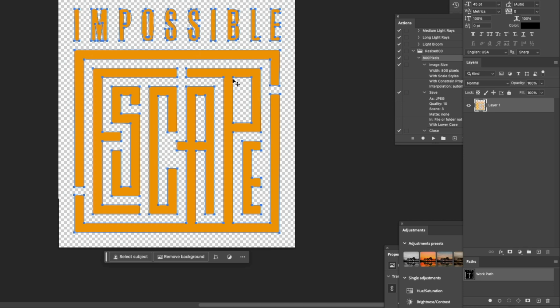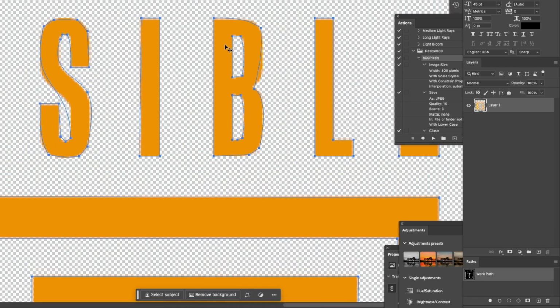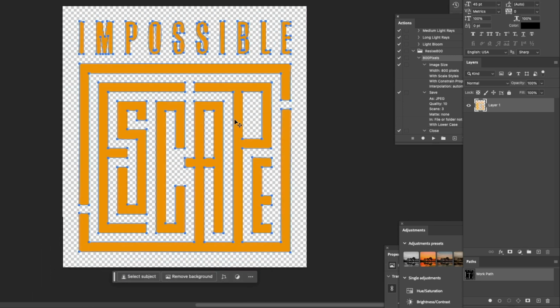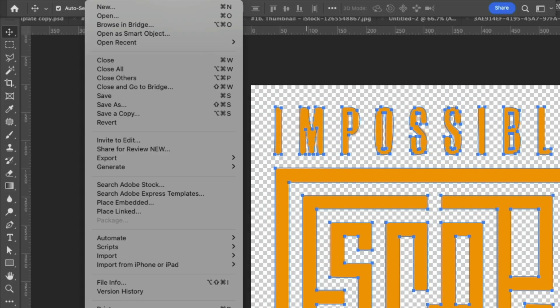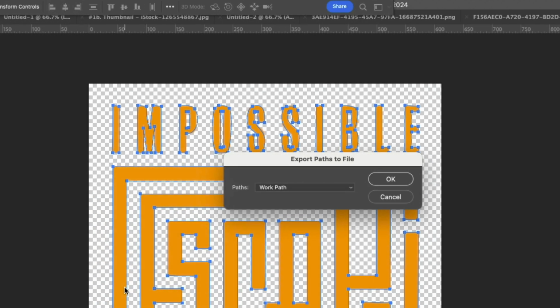Now, this may or may not be done very cleanly. You may want to go in and clean this up if you do this. So for instance, if we were to scroll in here, you'll see it has a little bit of trouble on the B here. It's a little bit off. So you can actually make adjustments. In this case, I'm not going to do that. I'm just going to leave it as it is because I actually do have a vector version of this anyway. So what we would want to do now, once you have your outlines, is go to File, go to Export, and go to Paths to Illustrator, okay?